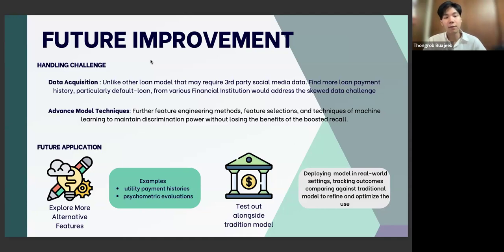The second future application is that we could deploy this model, but not to replace any of the current methods, but to test alongside the existing models and to benchmark and compare the performance against them. So this would help in gaining more understanding of the data sets for our model.